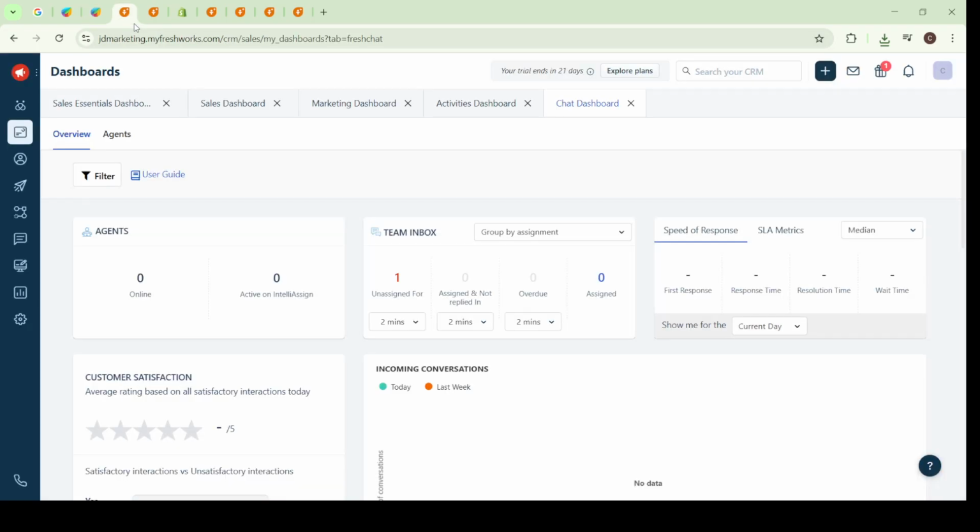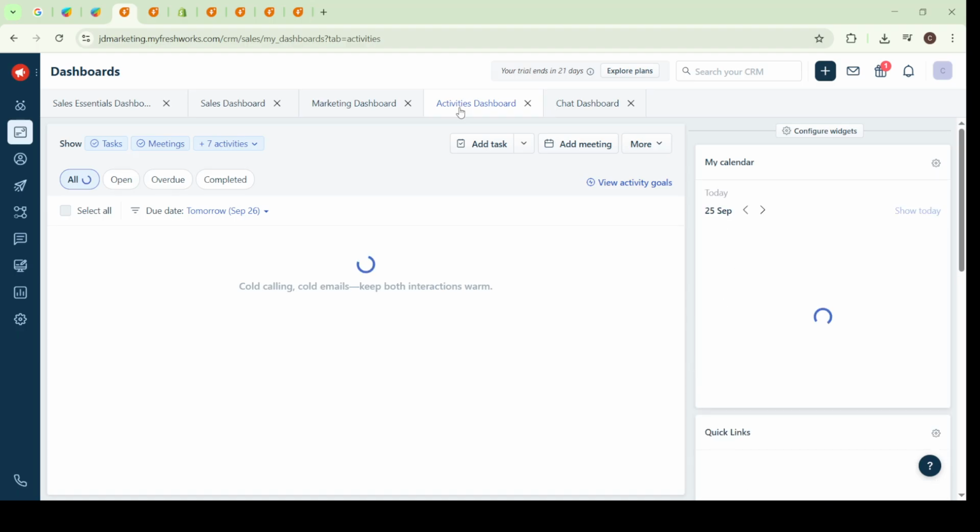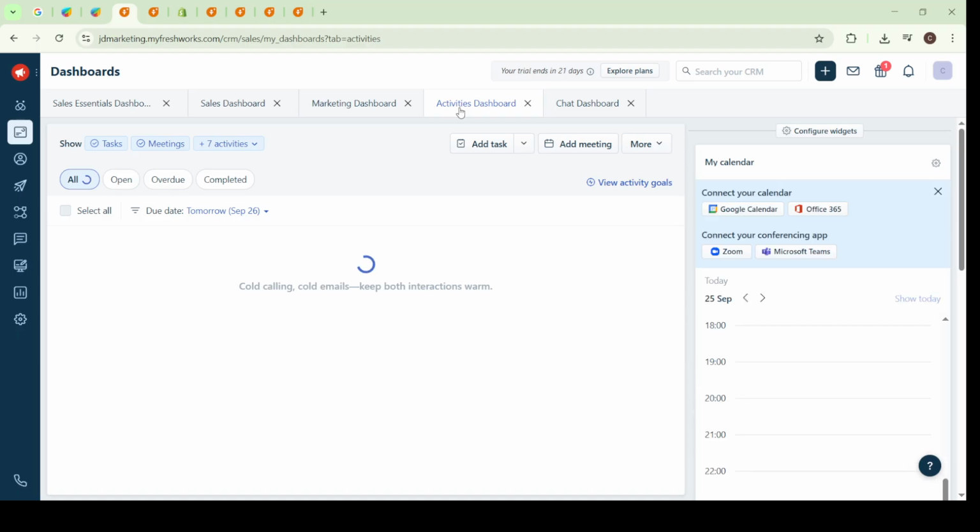From here, head over to the Activities dashboard. This section of Freshsales is designed to give you a comprehensive view of all the tasks and activities associated with your projects. It's important to regularly visit this area to stay on top of your task management.